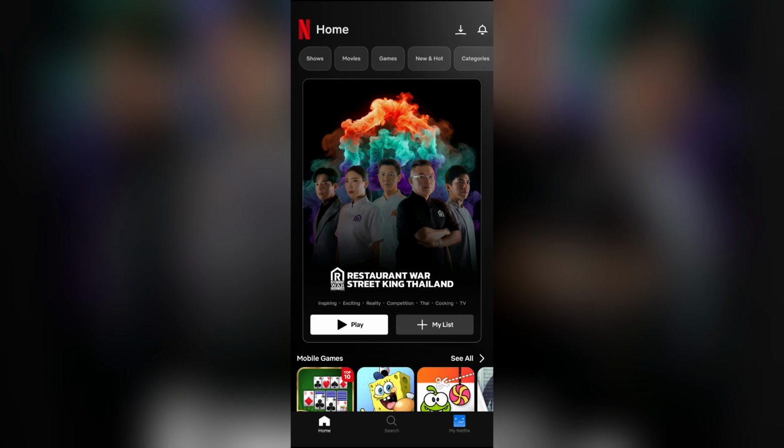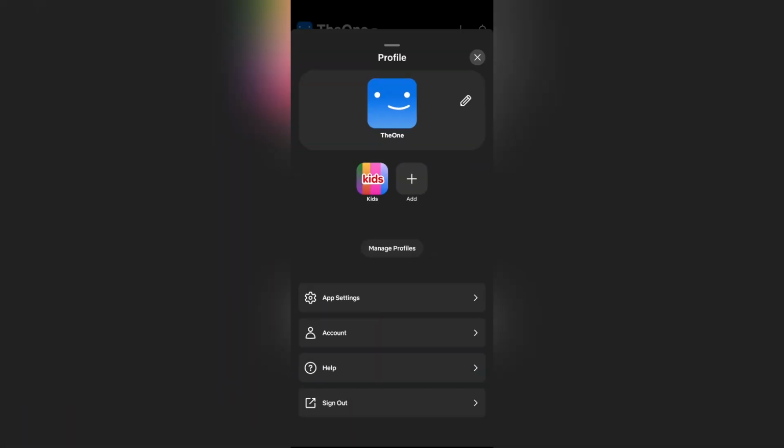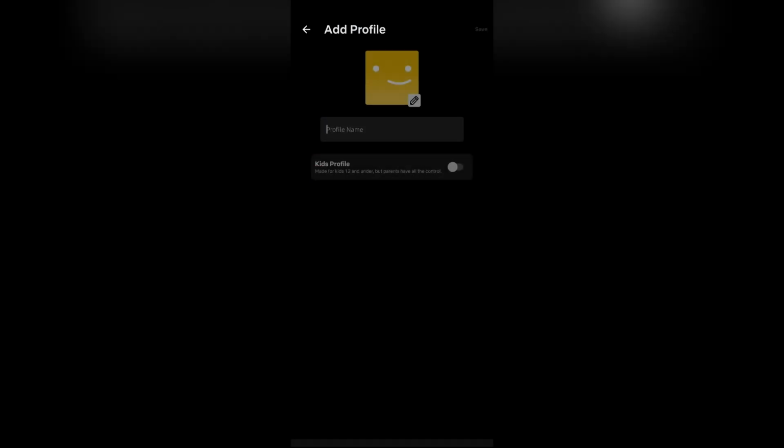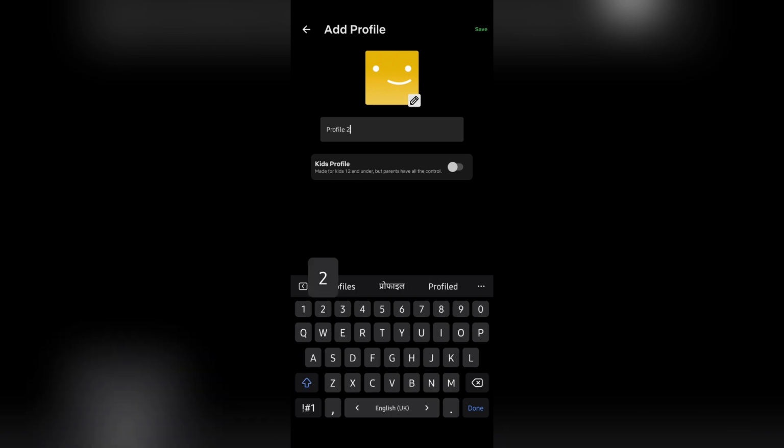And once they log into your account, what you can do is to go in the My Netflix and then create an extra profile for those people. Just simply tap to add button and you can create a profile name. For example, let's name it profile 2 and tap to save button.